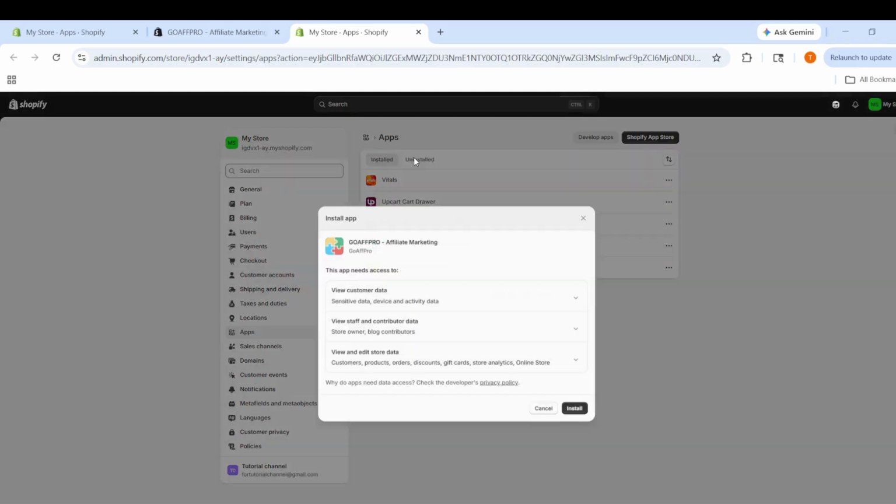In the Shopify App Store search bar, type Goaffpro for affiliate marketing. When the app appears in the results, click on it to open the app listing page. Take a moment to confirm that you are selecting the correct app so you can continue without confusion.